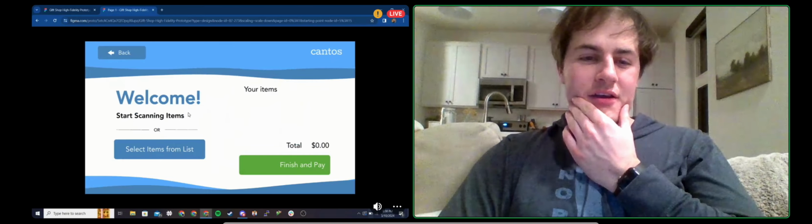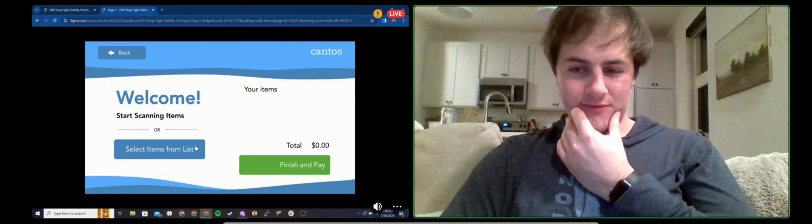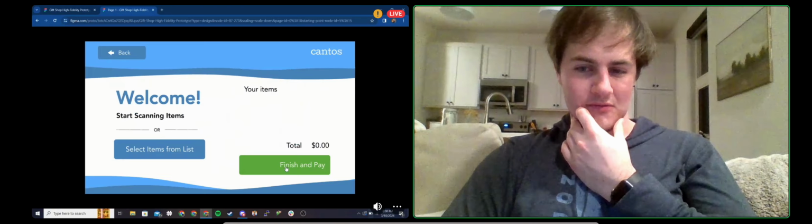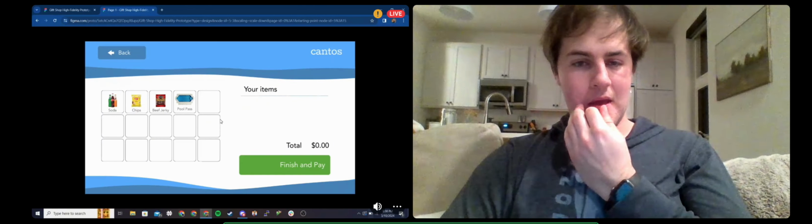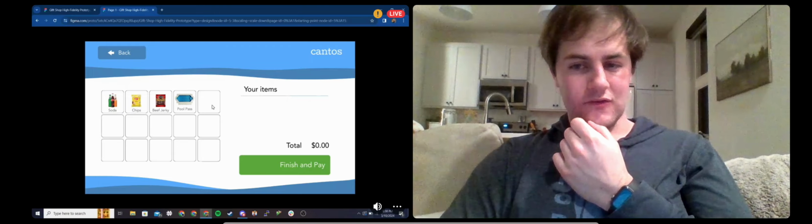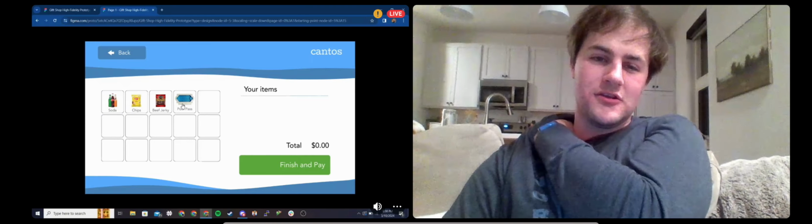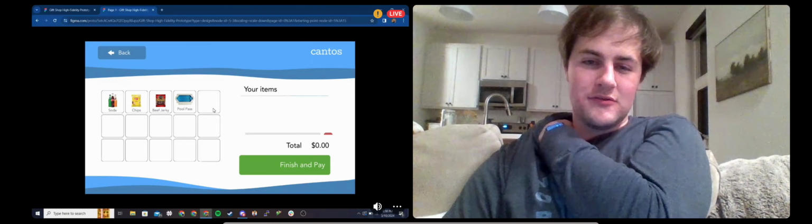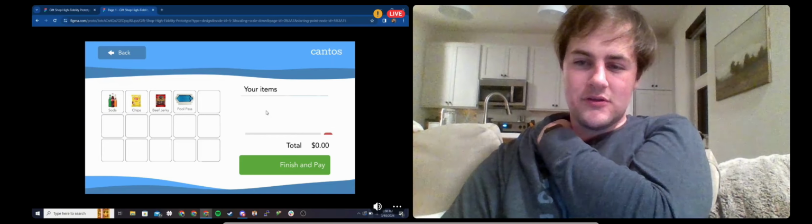Welcome. Scanning. Probably want to scan items. So I guess I want to I should be more specific that you should specifically use the list form. Okay. So yeah, I didn't want to finish and pay with $0, so I clicked the list. They want a pool pass, which I can scroll. Cool.